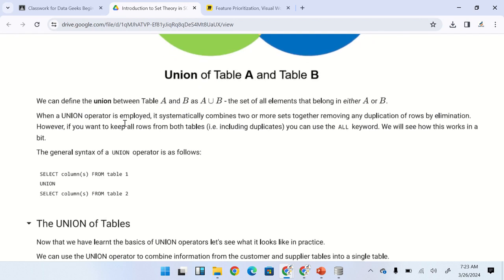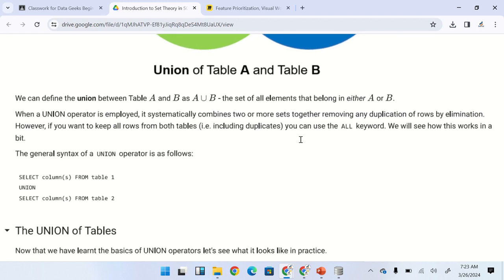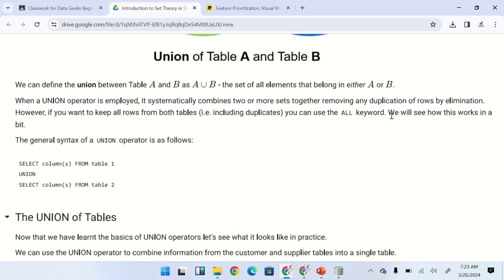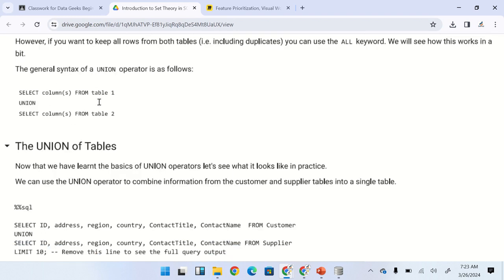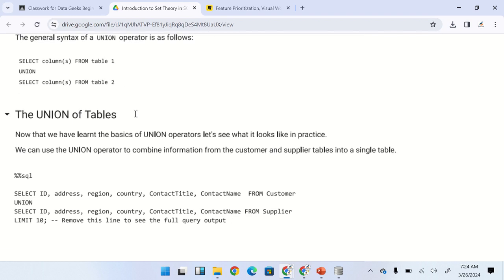When the union operator is employed, it systematically combines two or more sets together, removing any duplicate rows by elimination. However, if you want to keep all rows from both tables, including duplicates, you can use the ALL keyword, that is, you say UNION ALL. We mentioned that in one of the previous videos, and we will see how this works in a bit. In general, this is how the union syntax is presented: select the columns of interest from the table of interest, union, select the columns of interest from table 2. So let's see how to perform that right away.